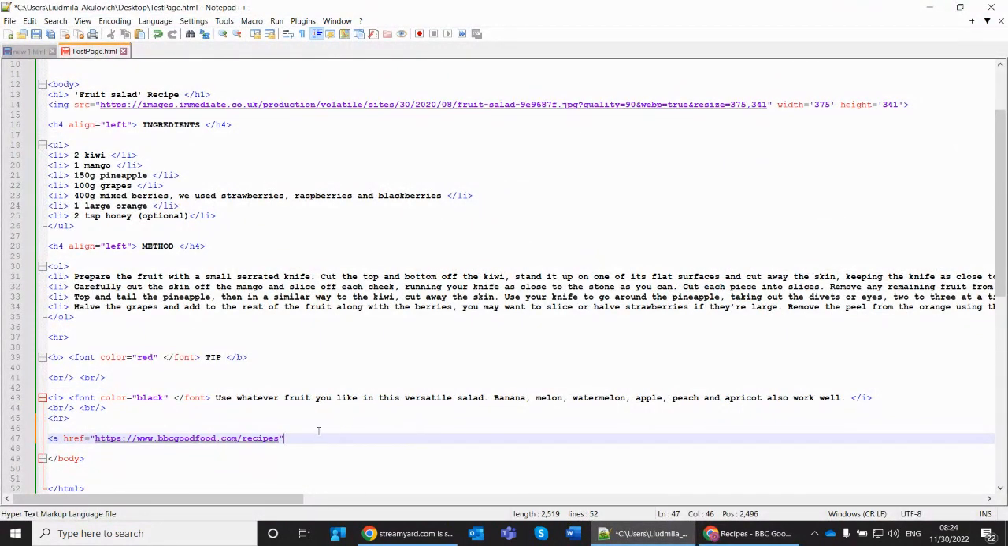And actually, I do not want it to be shown like that. I'd like it to have some text, like more recipes, for my users to understand what should be added. So close the tag, place the text. It will be more... Oh my God, that's going to be more recipes. And for sure, I should close the tag.